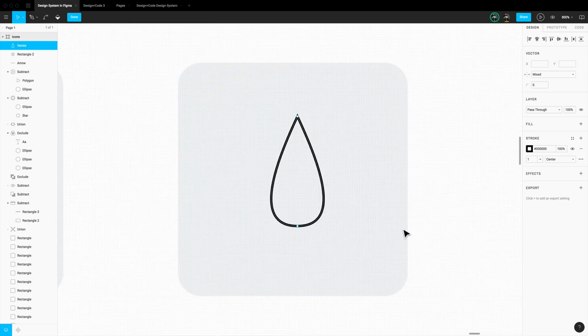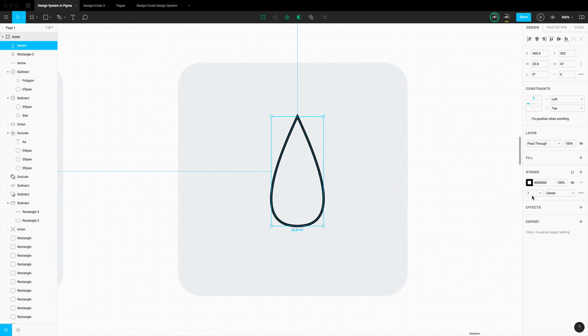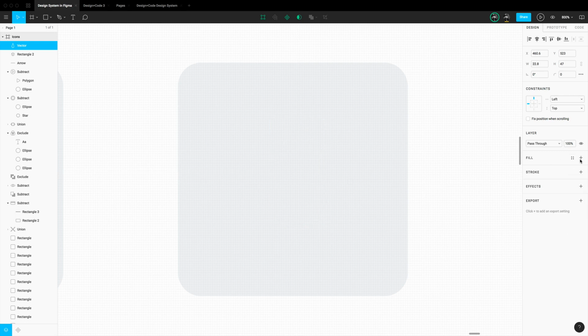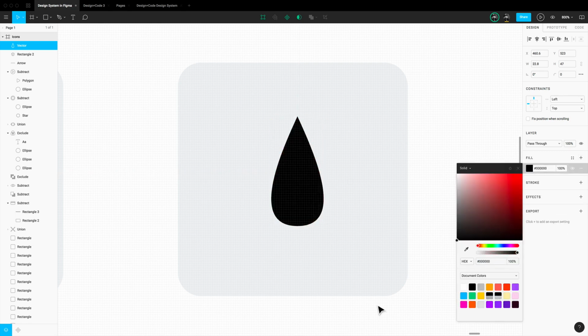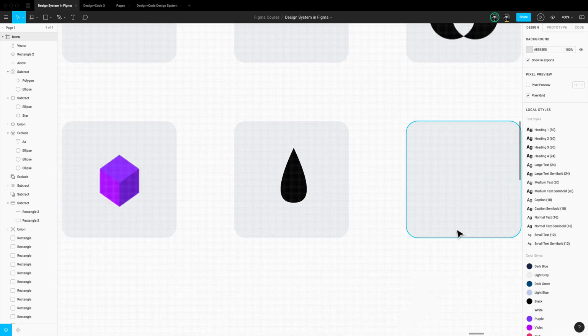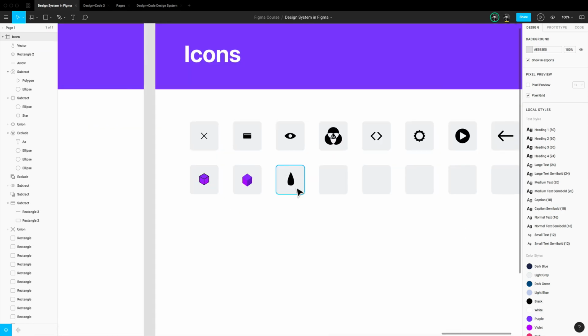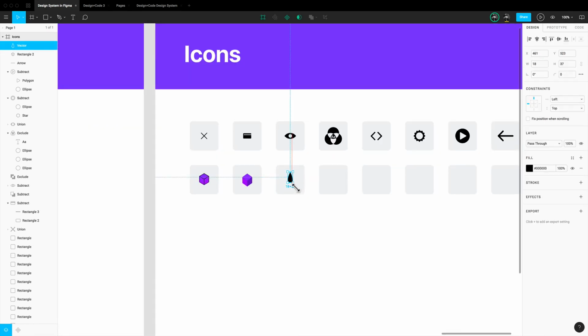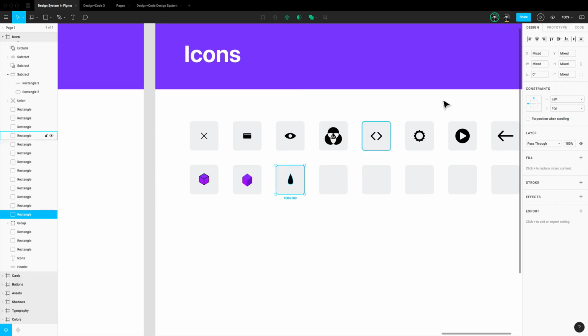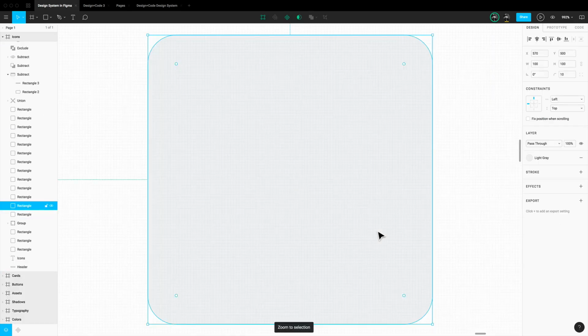Awesome. So now I can just make this one with a fill instead, and check my proportions. Perhaps make this smaller and centered. Let's go to the next one.